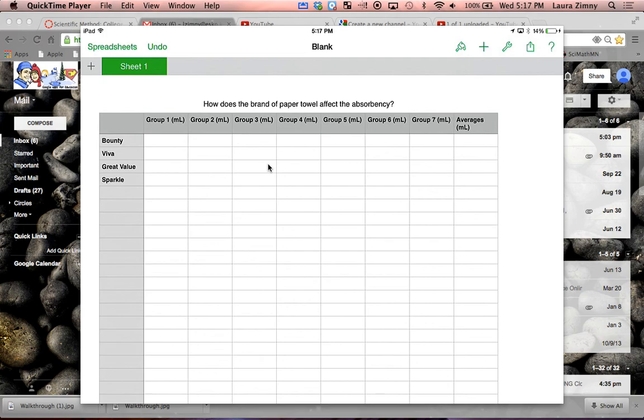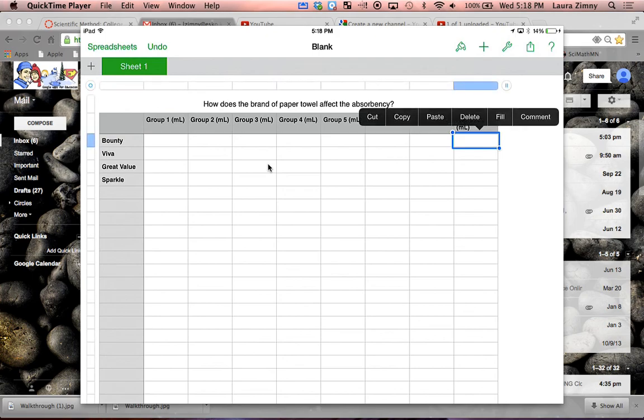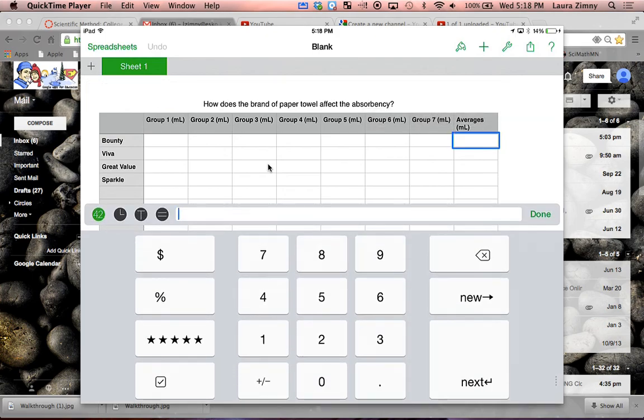Alright, once your class has completely filled out all of the group data, I want you guys to calculate your averages. Once you have those averages calculated, you're going to click on the average column, actually double click there, and put in the averages that you've calculated.